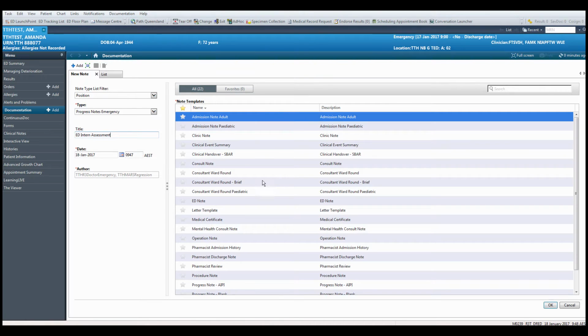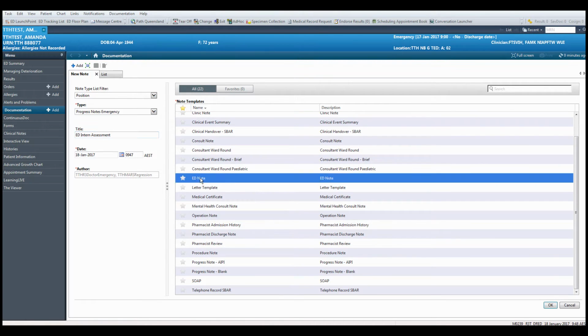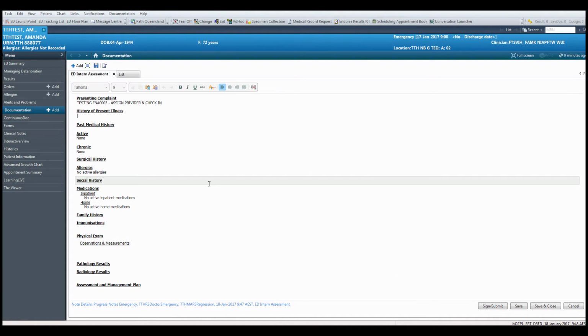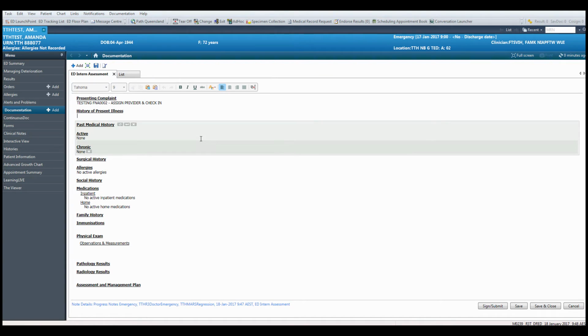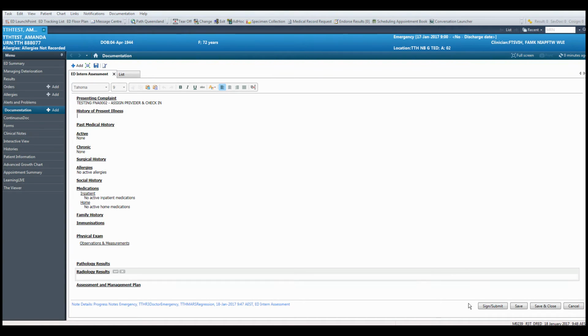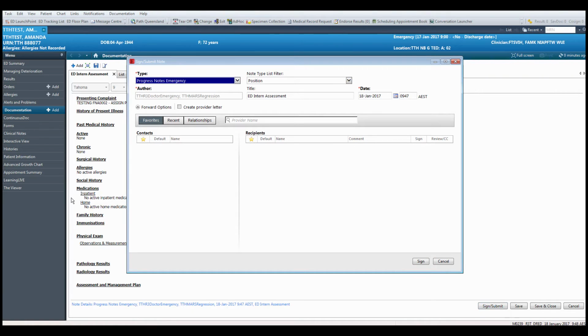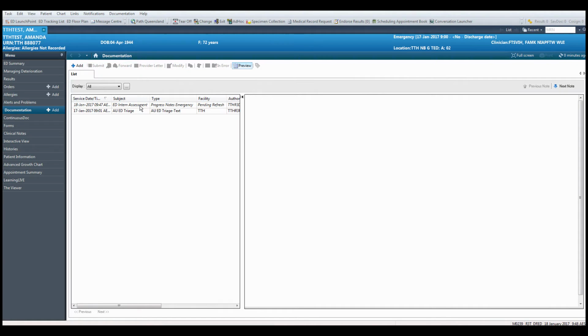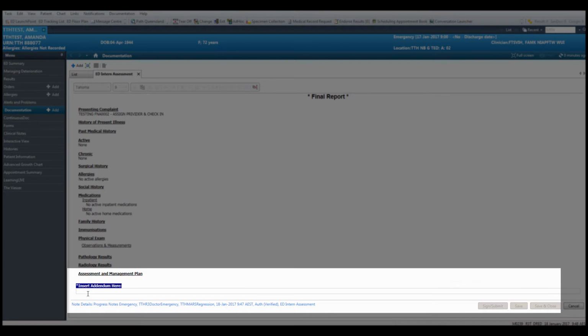Select the ED note template. Consider using the consultant ward round template in ShortScope. Complete your documentation filling in all the relevant fields in the template. Sign and submit your notes as you go. Addendums can be added at any time by double-clicking on the document you created.